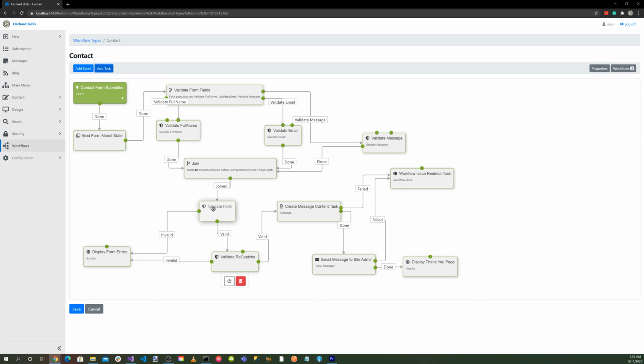So after the form is validated, we have an invalid and a valid. For the invalid, we go to our display form's error. And if it's valid, then we go ahead and create our message content task. And for this done, that one's left undefined.